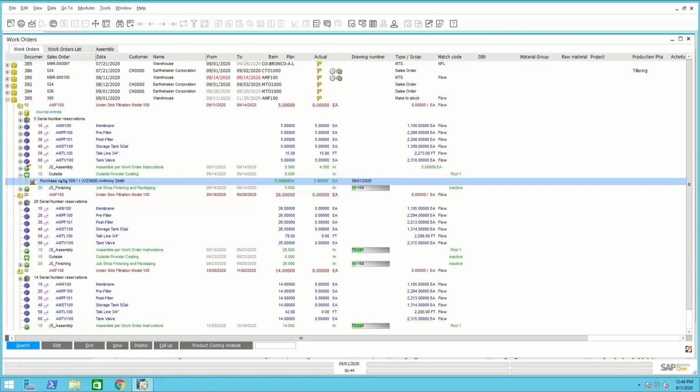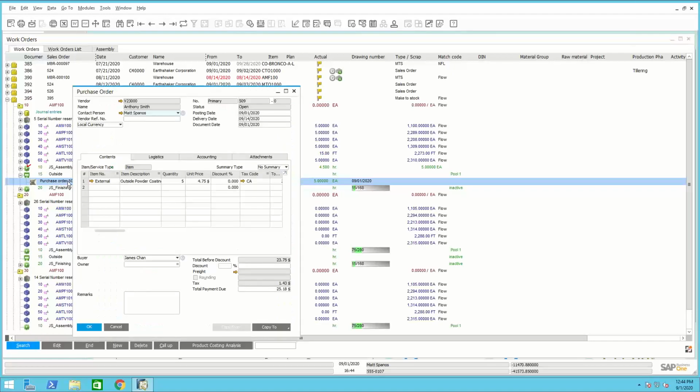Now let's take a quick peek at that purchase order. If I double click on it, here's our external operation for outside powder coating. We're sending out 5 of those units that we're producing, $4.75 a piece. And so this will capture those costs.